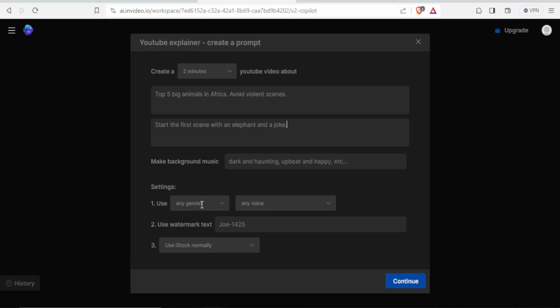Then for settings here, I can choose the gender, the voice, and then the watermark that I'll need on my video. So for the gender, I want male. Voice, I can select any voice, clear American voice, voice with a Californian accent, or voice with Southern accent, or any other of these. If I scroll down, you notice we have all this. So I want a voice, clear American voice. So I'll click on that. Then the watermark to use here, I just want it to be Joe Production.